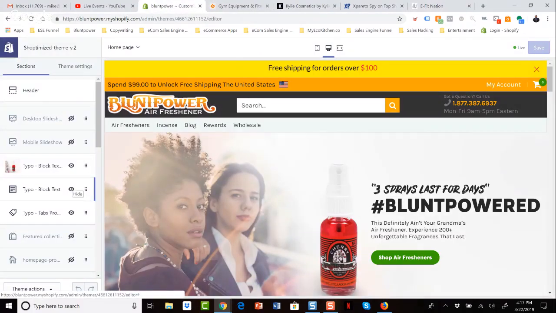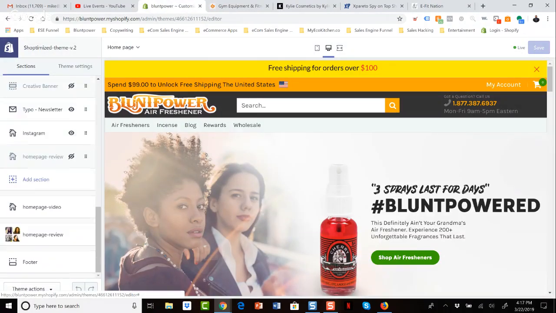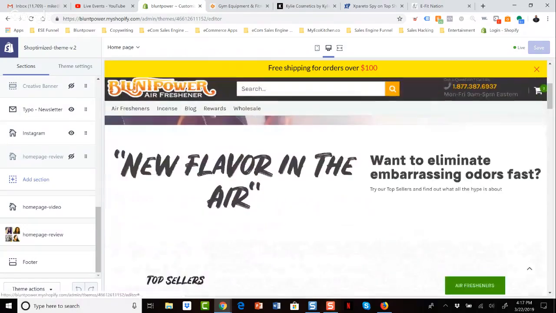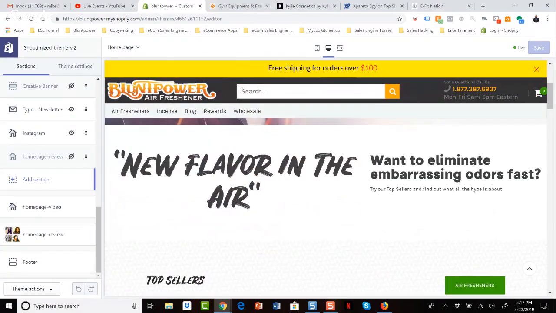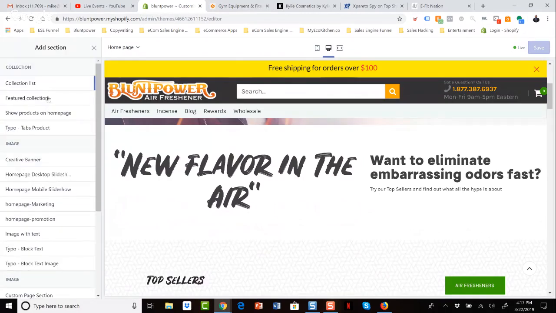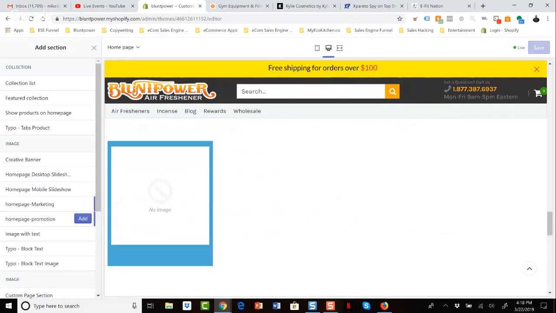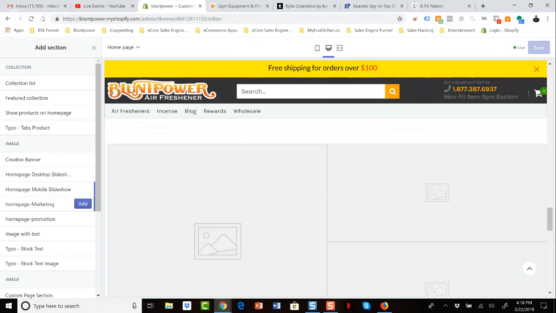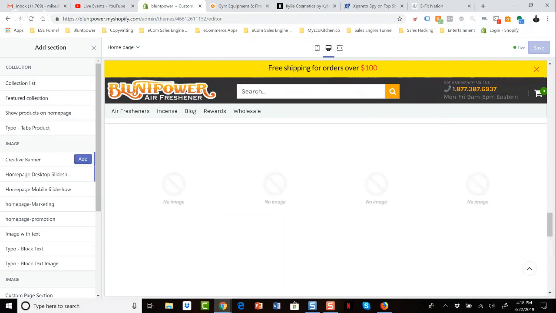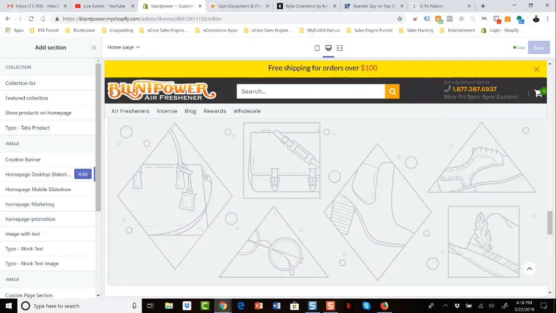And you can add sections, which is what I recommend, by scrolling all the way down to this button here. See where it says add section? You're gonna click that, and then now creative banner, right? That's what you're gonna want to use. Or you could use image with text, but I would say creative banner would be a good one for you. Or homepage promotion, you know, that's what some of these different things look like. You can see what it'll look like. And then you can customize it.